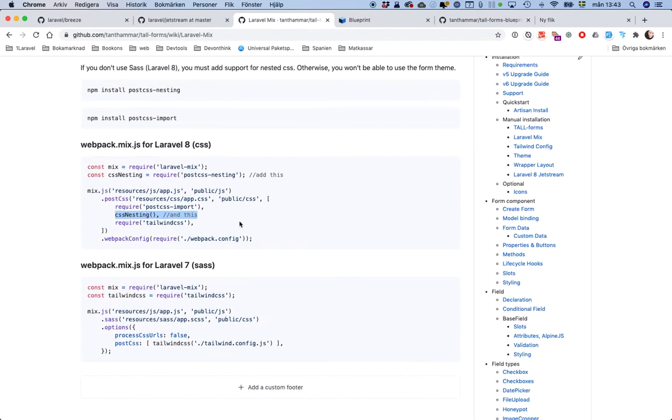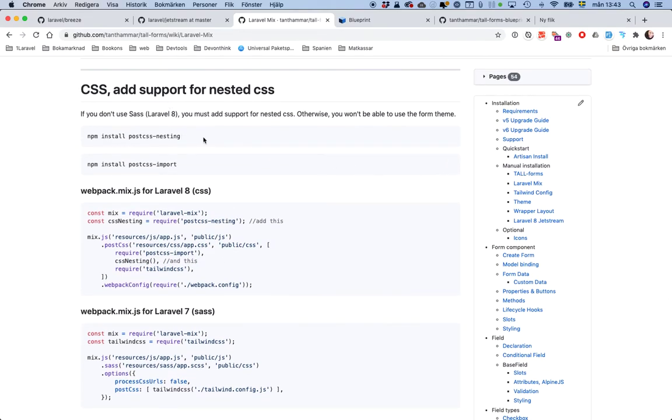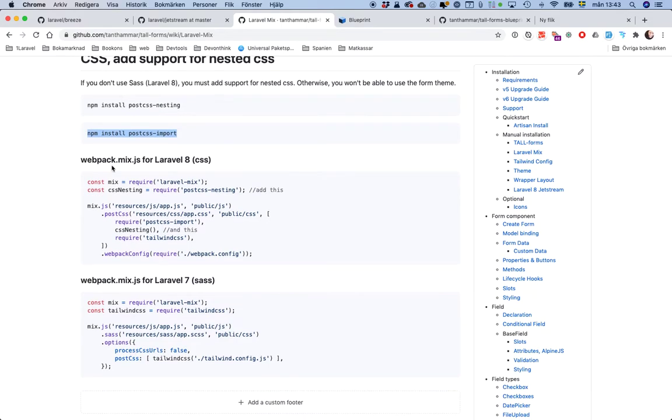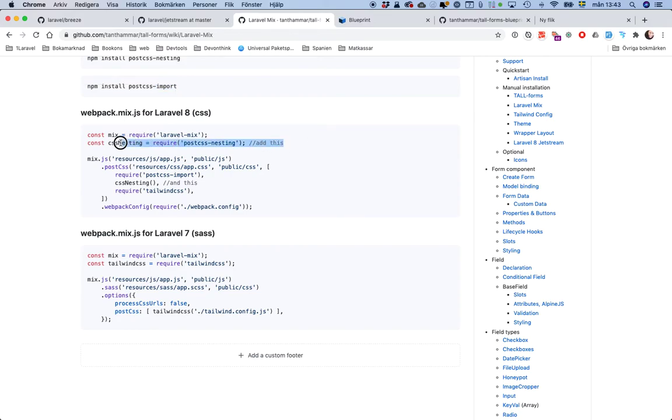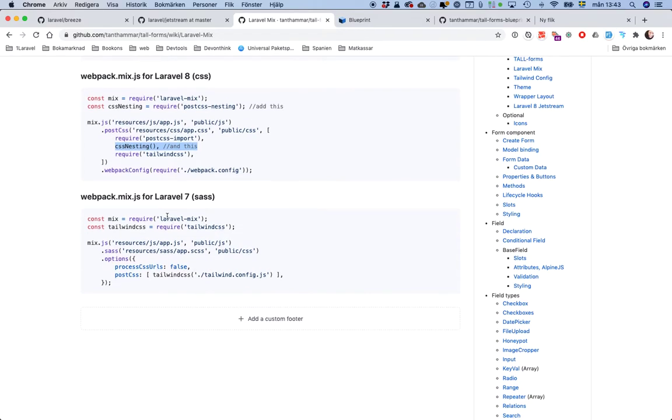In the manual installation, if you're not on Tailwind 2.0, the only thing you would have to do in this part of the installation is to run npm install postcss and postcss-import. And that is because of the structure of the theme file that you will see shortly. And then you would add only this row and this row to your Laravel Mix. For Laravel 7 that uses Sass, there is a slight difference. You'll have to go through that. It's this one, I think.